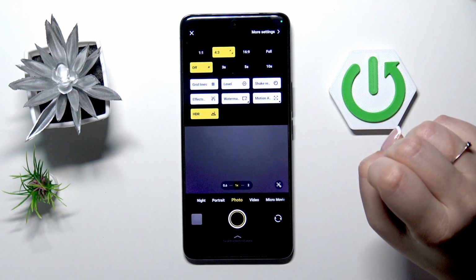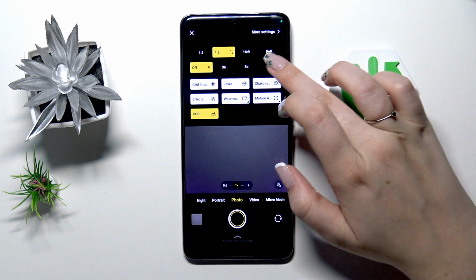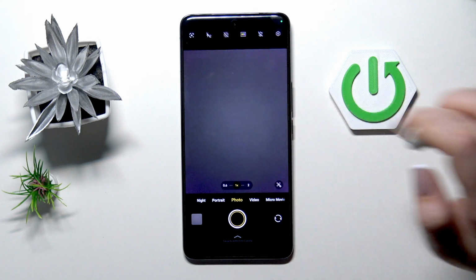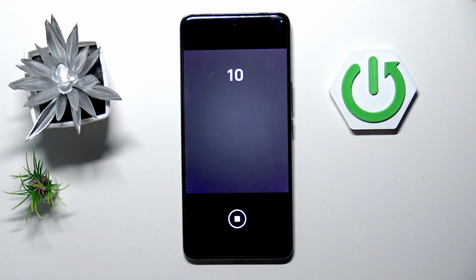We've got 4 different options, so off, 3, 5 and 10 seconds delay. Let me choose 10 seconds delay, just tap on it. It will be immediately highlighted, so we can go back to the camera and then tap on the shutter button. And from now on, your device will count down from 10, 5 or 3, depending on which option you've chosen, and after that time it will simply take a photo.